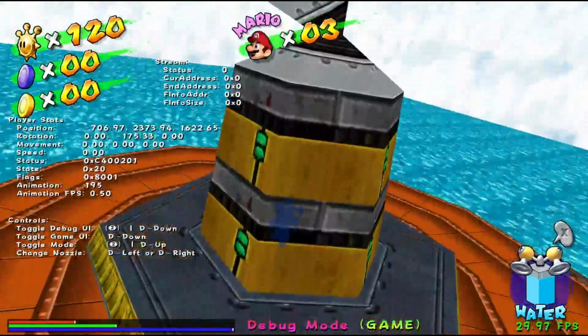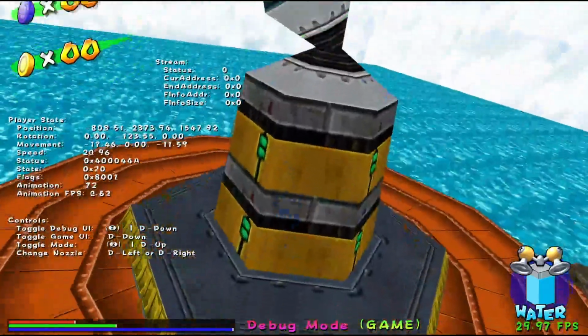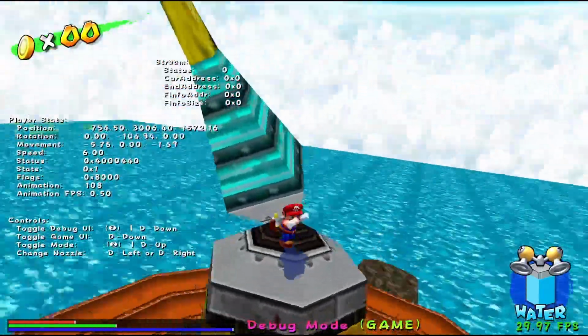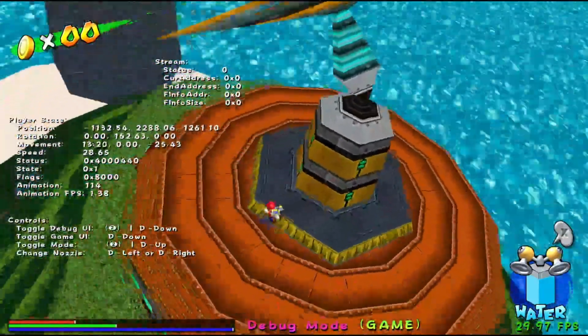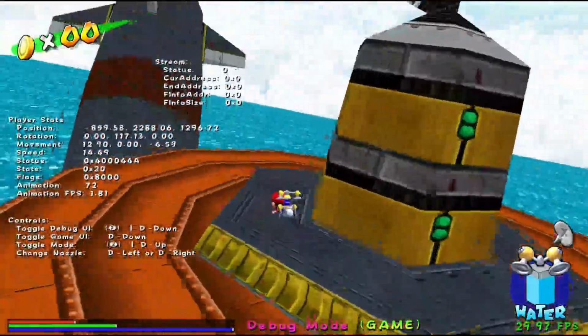So just something to look out for when you're making a stage is sloped ceilings. They really bug out Sunshine's collision engine, and I believe that's one of the few things Josh still hasn't really fixed yet.